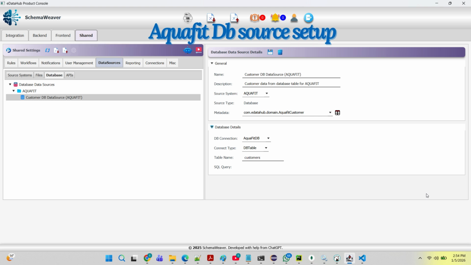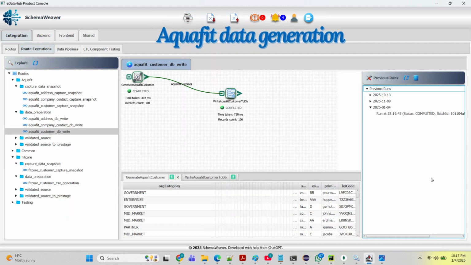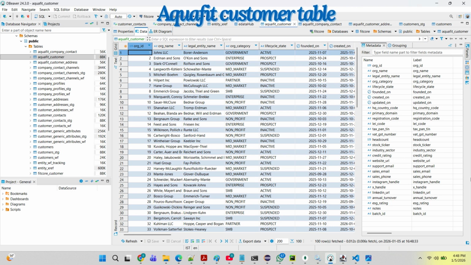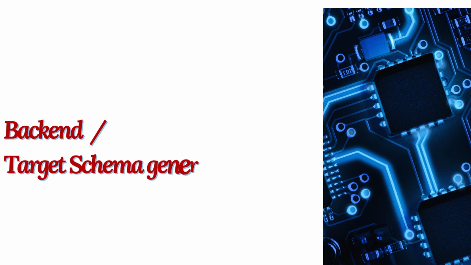We have a similar setup for Aquafit, which is a database-based source. Customer object schema. Data generation, which writes into the DB. An output is generated in DB tables. Let's look at backend, target schema generation.